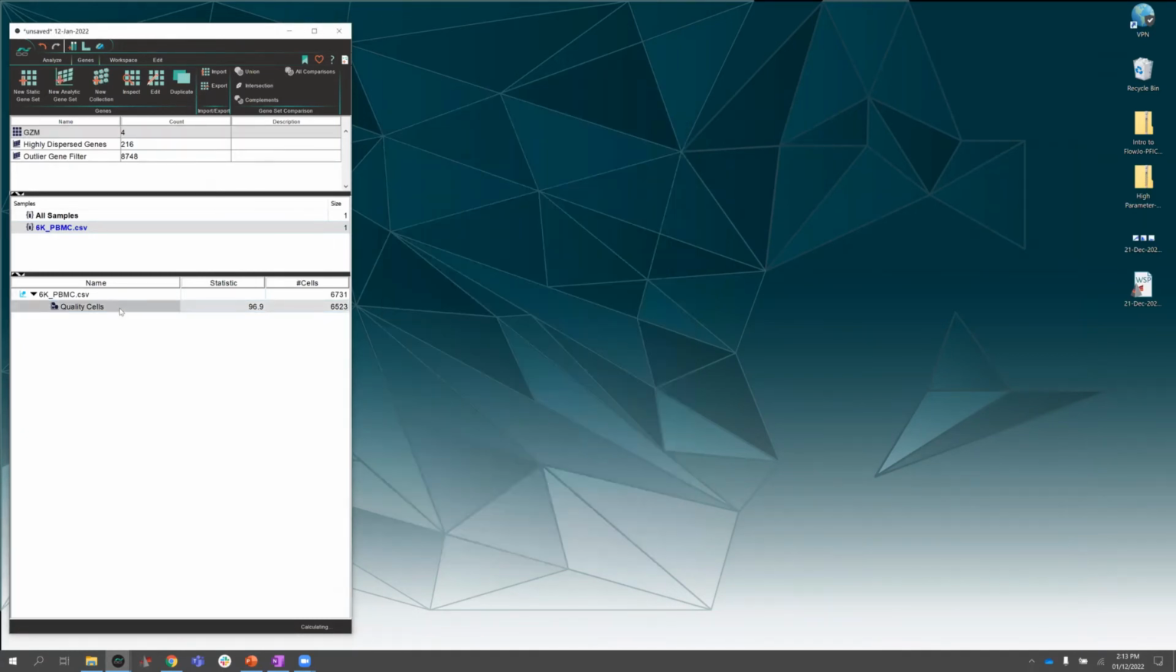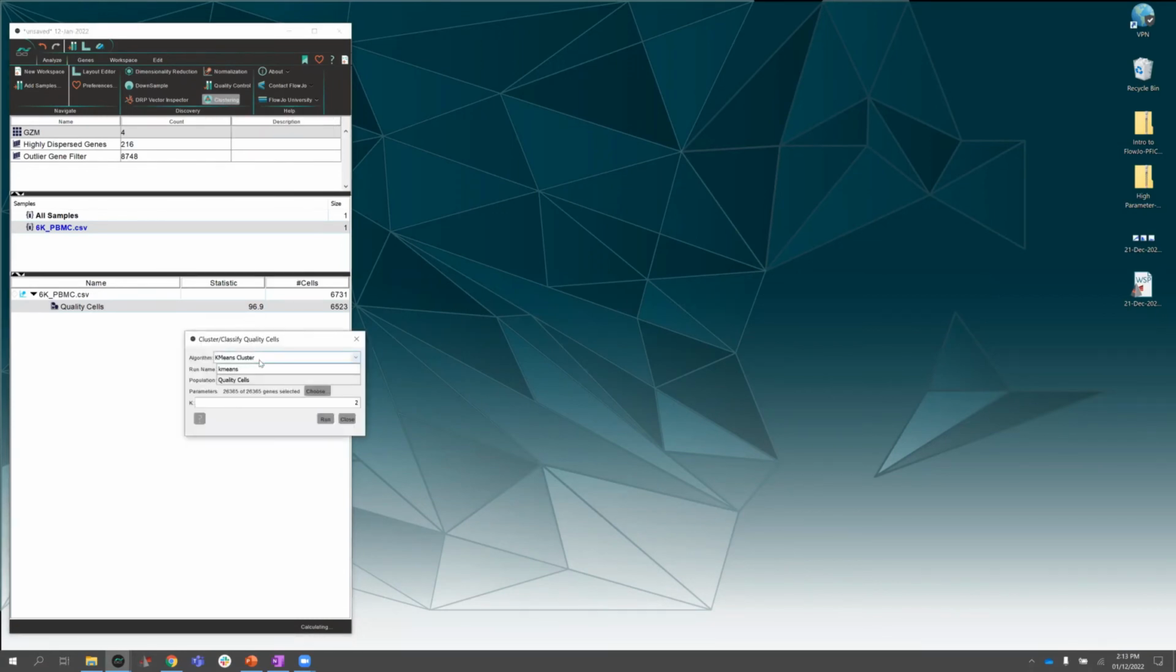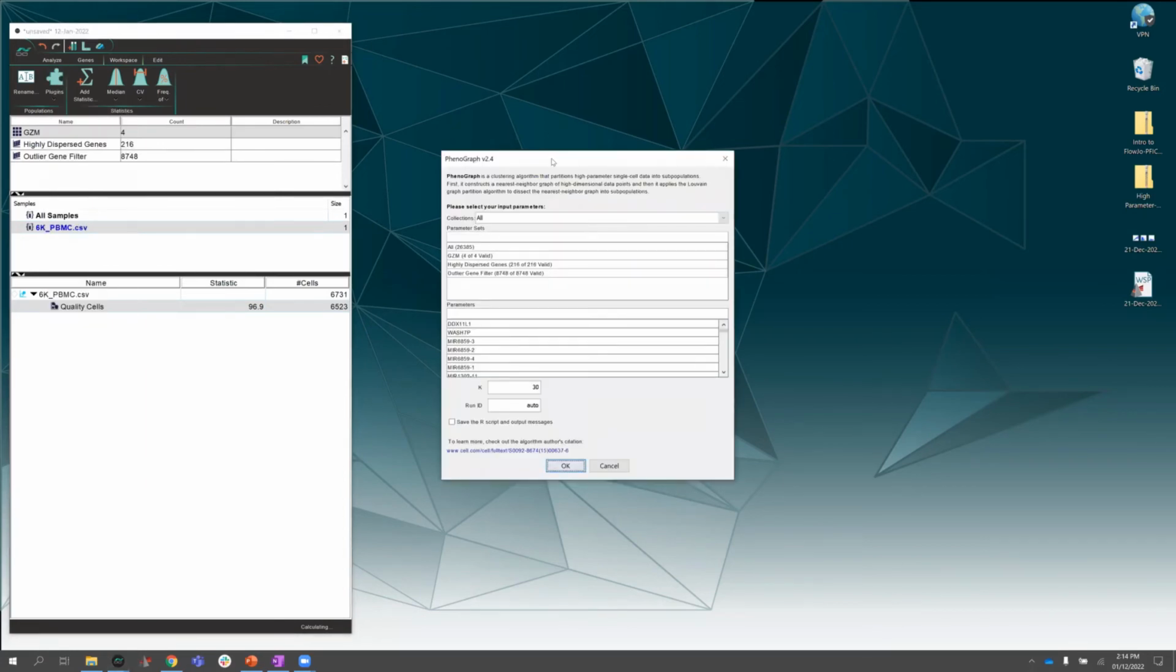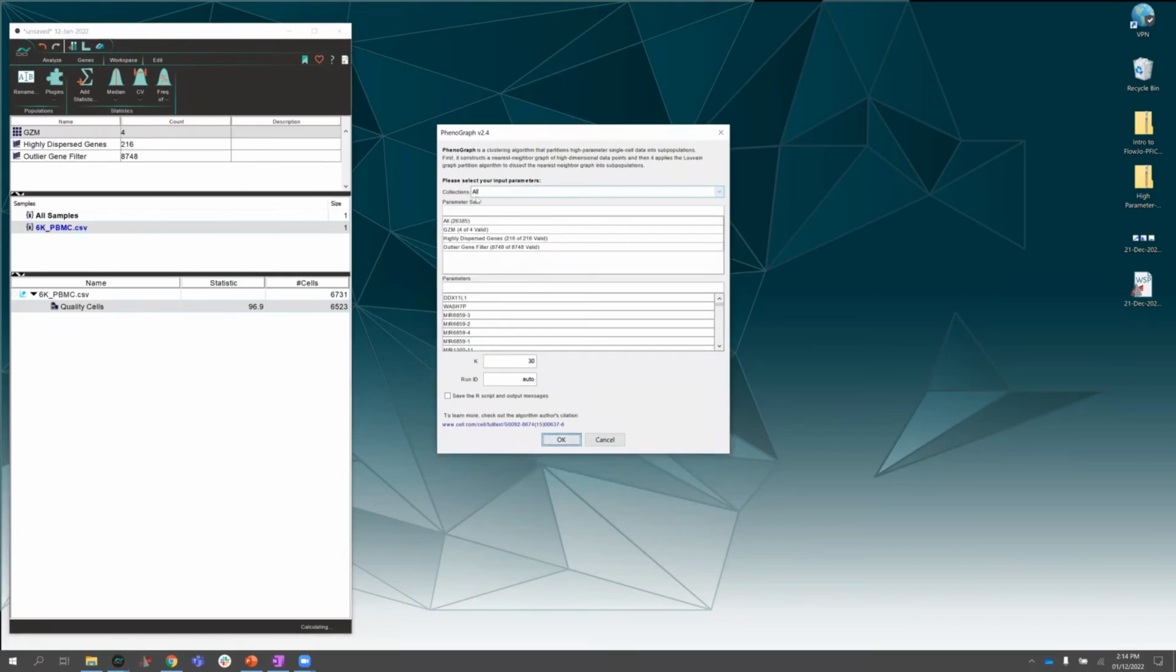So we'll hit our quality cells, and you could launch the clustering platform. This is going to ask you if you want to do the k-means or the k-nearest neighbors. But I'm actually going to go ahead and use a plugin. I'm going to use Phenograph just because it's a little more unsupervised, and doesn't require as much input from the user. So this is just going to take a second to open. All right, so here's my Phenograph plugin.